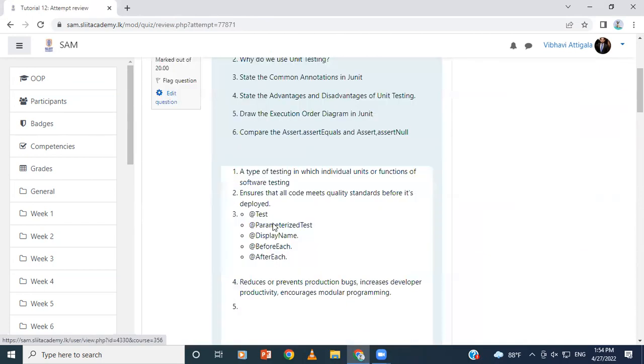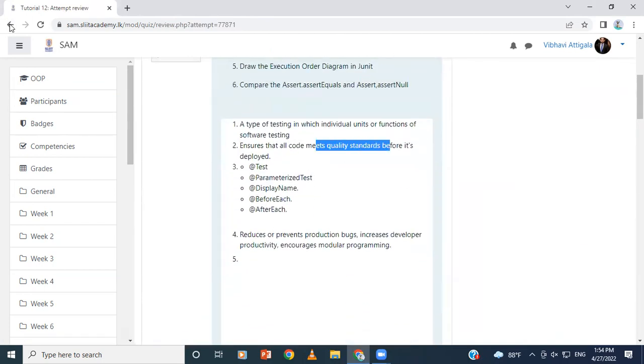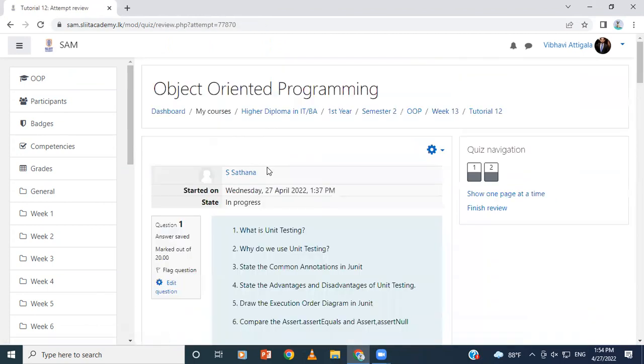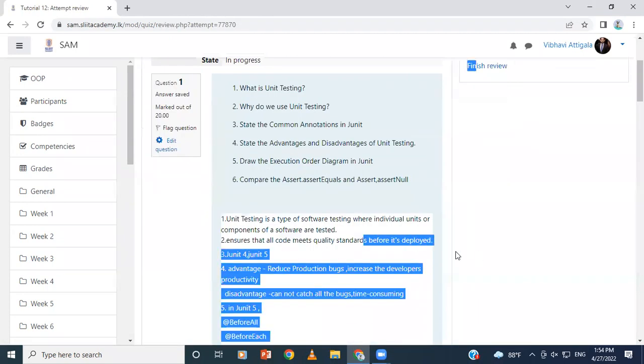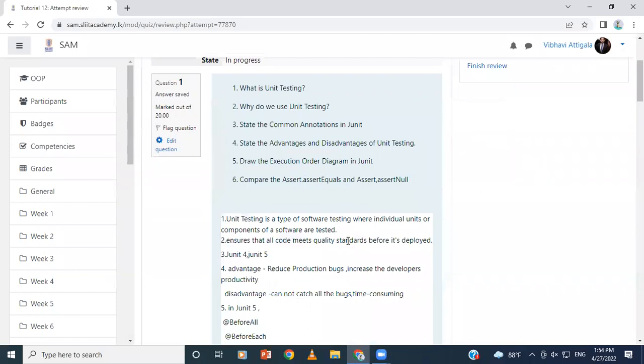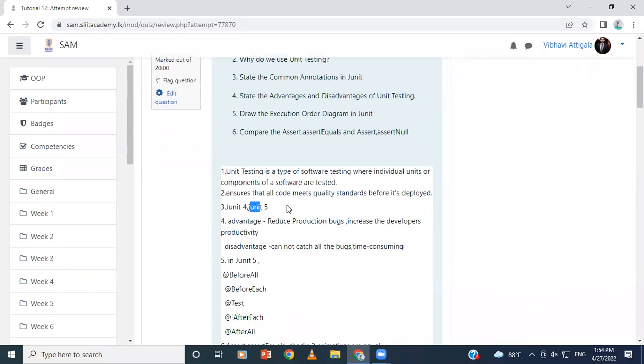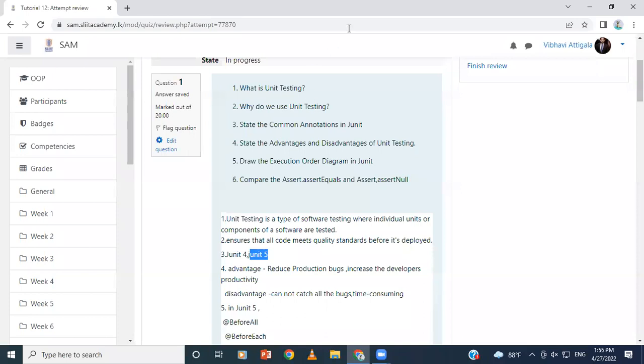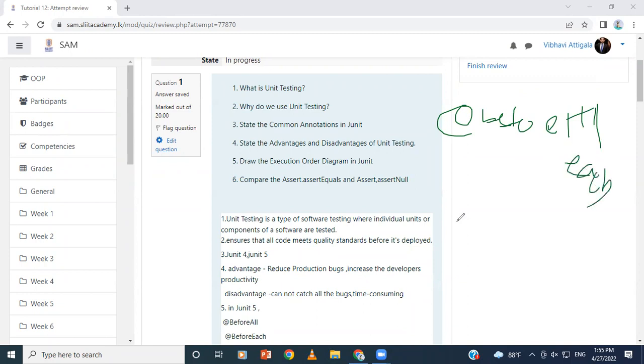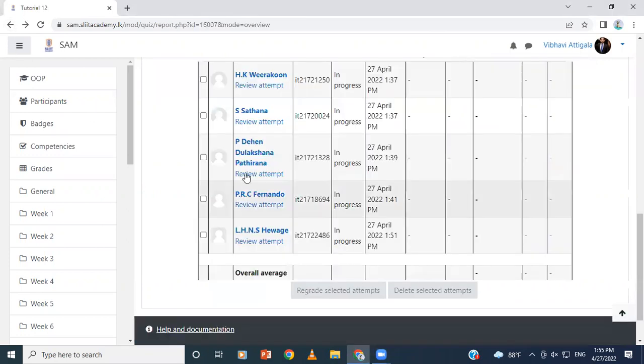Yes, let's see the answer. Yeah, quality standard before deployment. Now it says common annotations in JUnit. Annotations are not versions, right? If I ask what are the common versions available in JUnit, you can say 4 and 5. The annotations are like this: what are the annotations that you can see? @Before, @BeforeEach, and @Test. Those are the annotations. So in that case, that part is wrong.